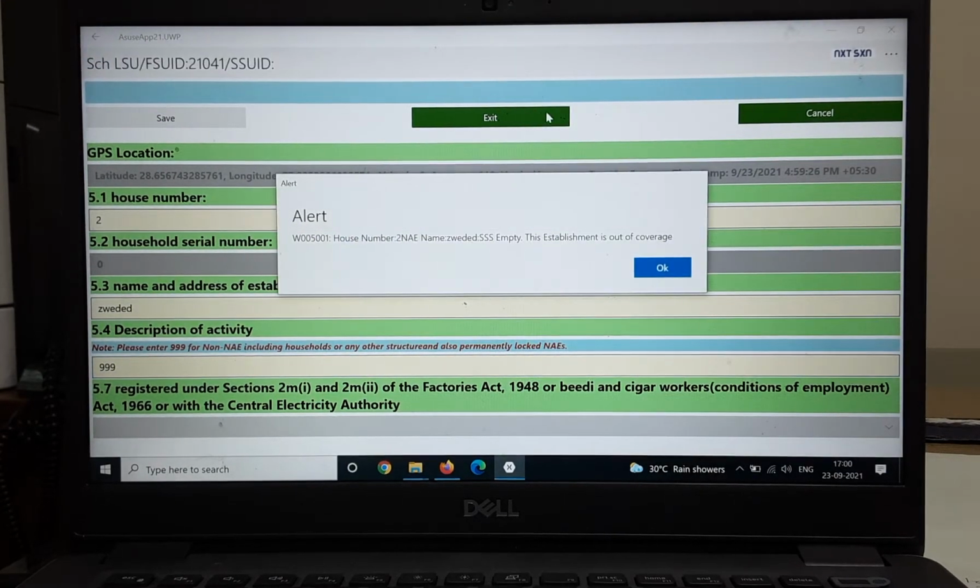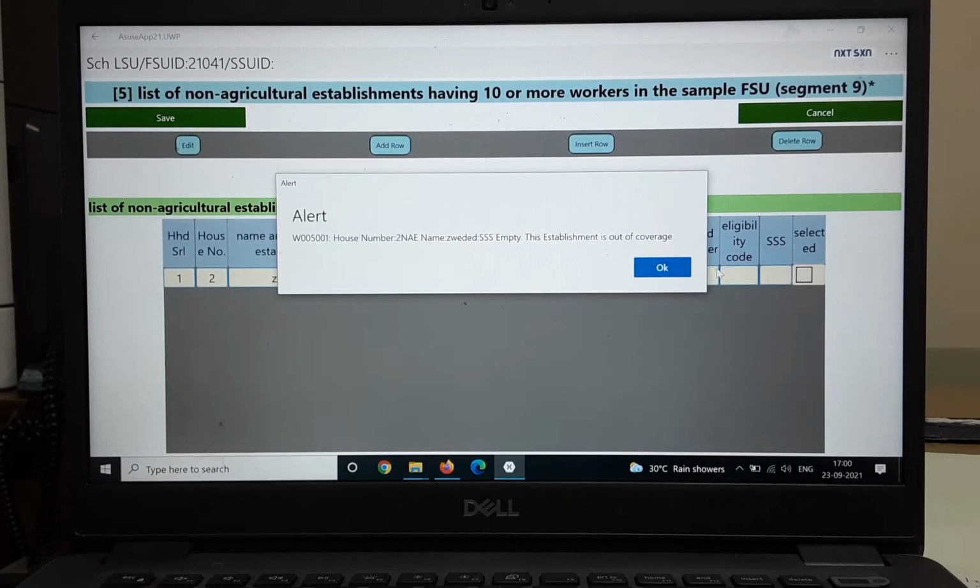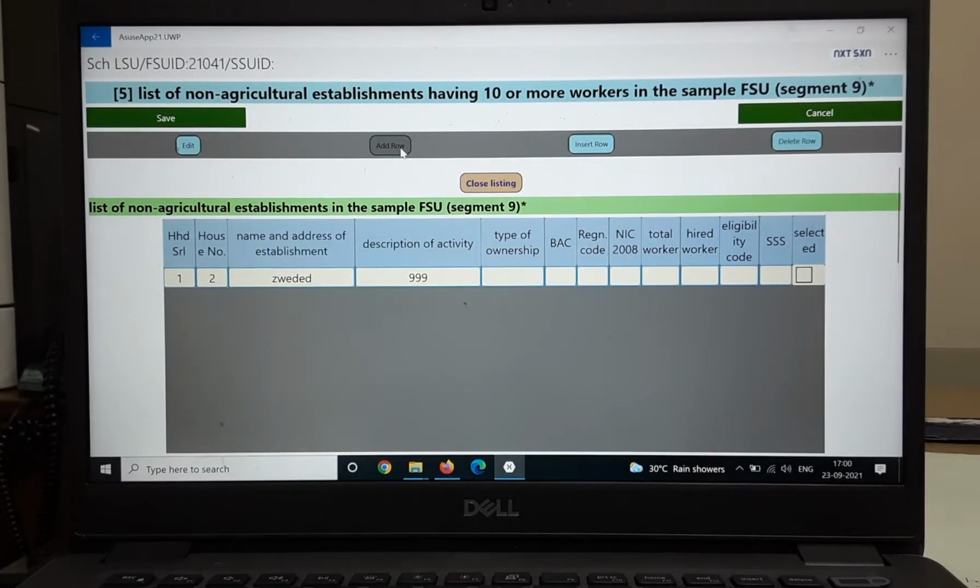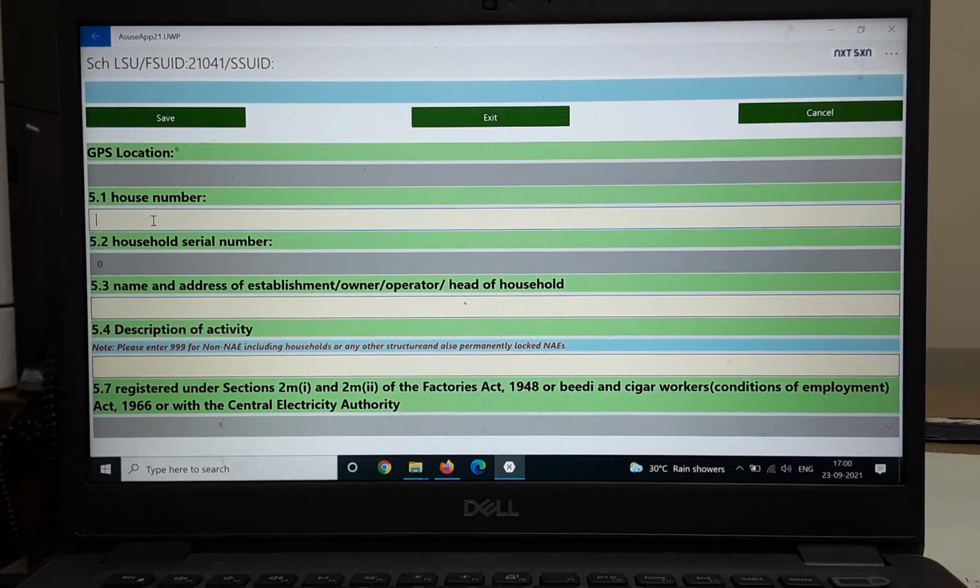Okay, saving it, exit. It is showing the message that SSS number has not been fetched against this record. We just have to confirm this. Okay, now adding another record.